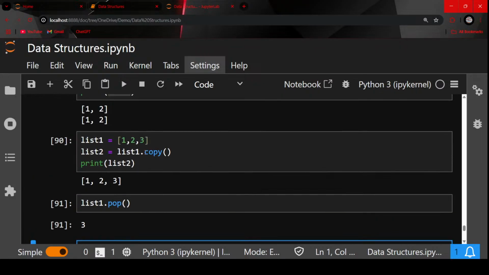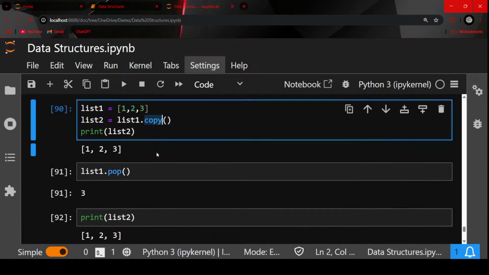So both list one and list two, when you use the copy method, will be independent of each other. They will have the same content, meaning list two will have the same content as list one, but they will be independent of each other.